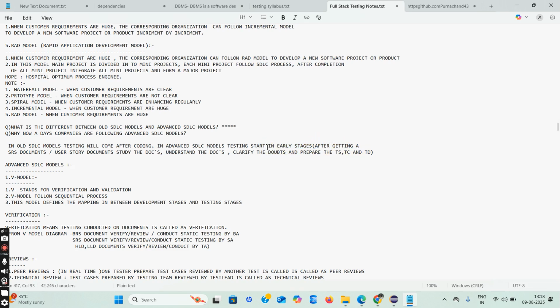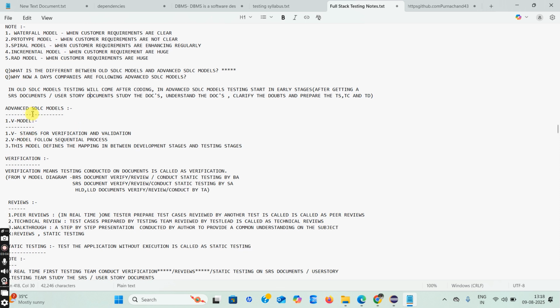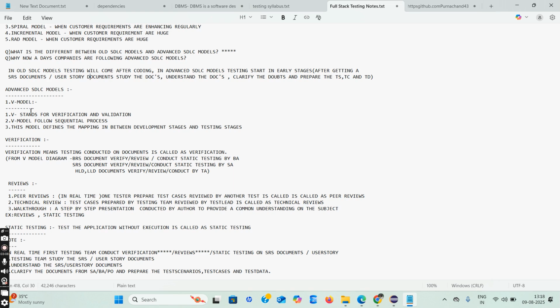Testing can start in early stages after getting the SRS or user story document. We can study that document, understand it, clarify the doubts, and prepare test cases, test scenarios, and test data. That is the process. See this one, advanced SDLC models. There are two types: first the V model, and next the Agile Scrum model. These two models are very important.